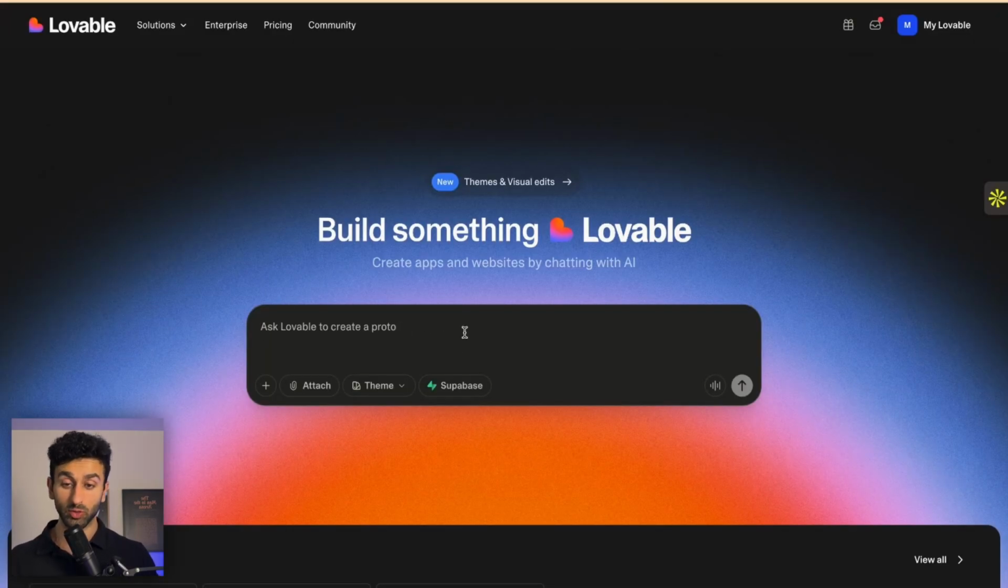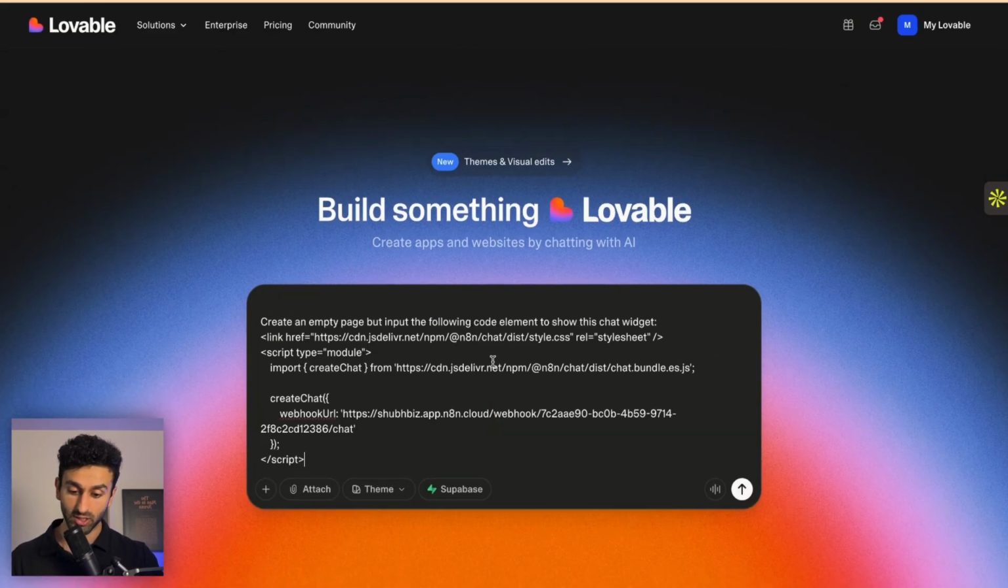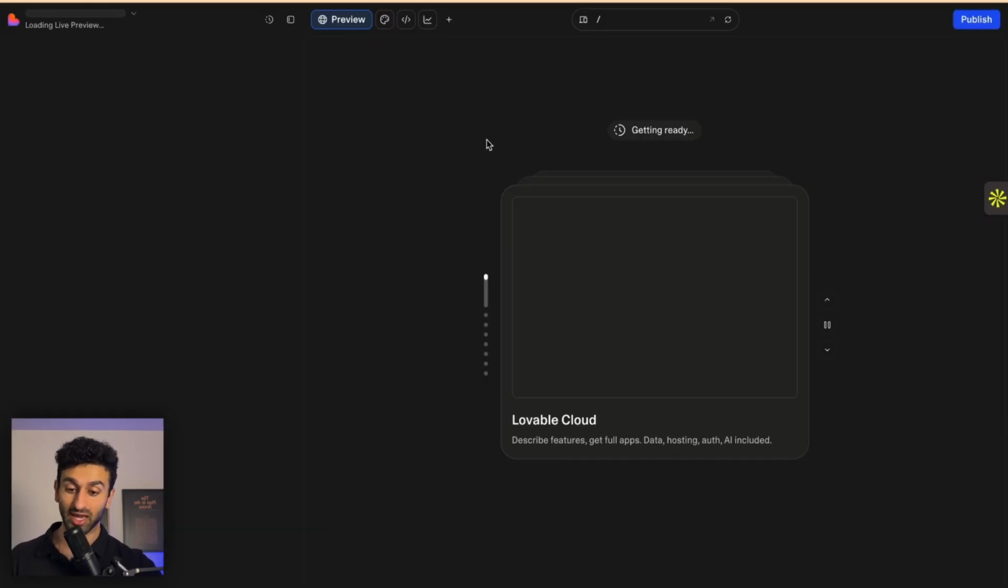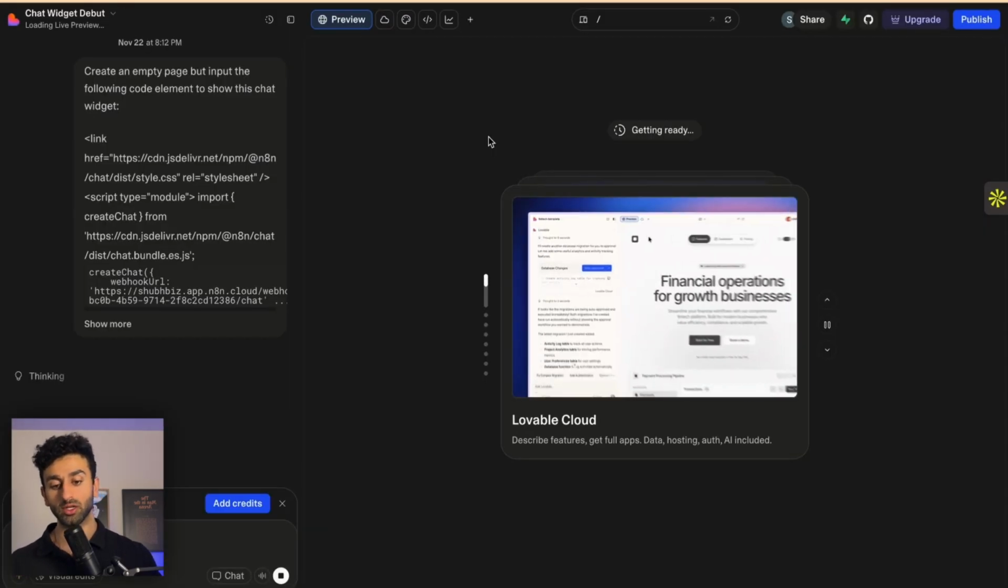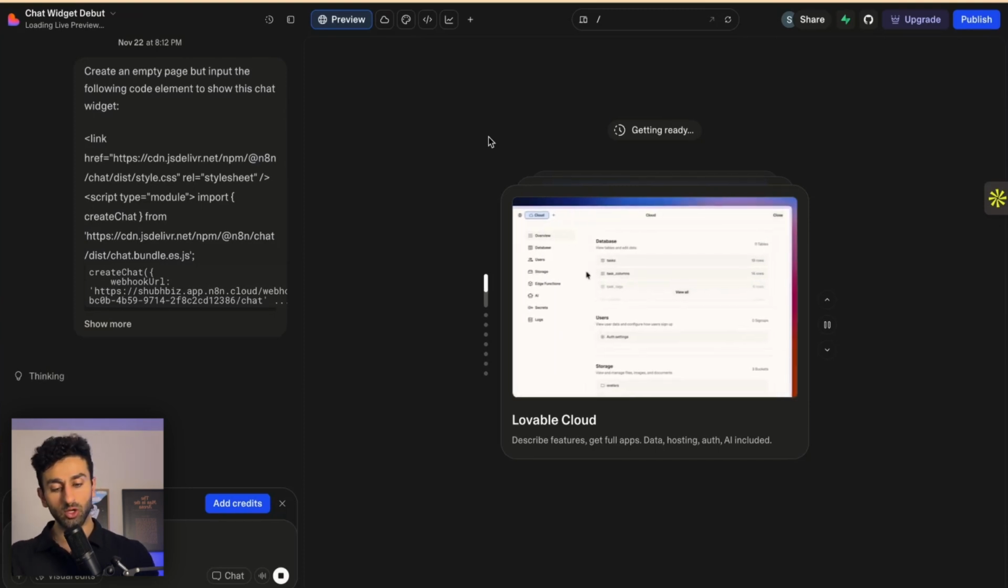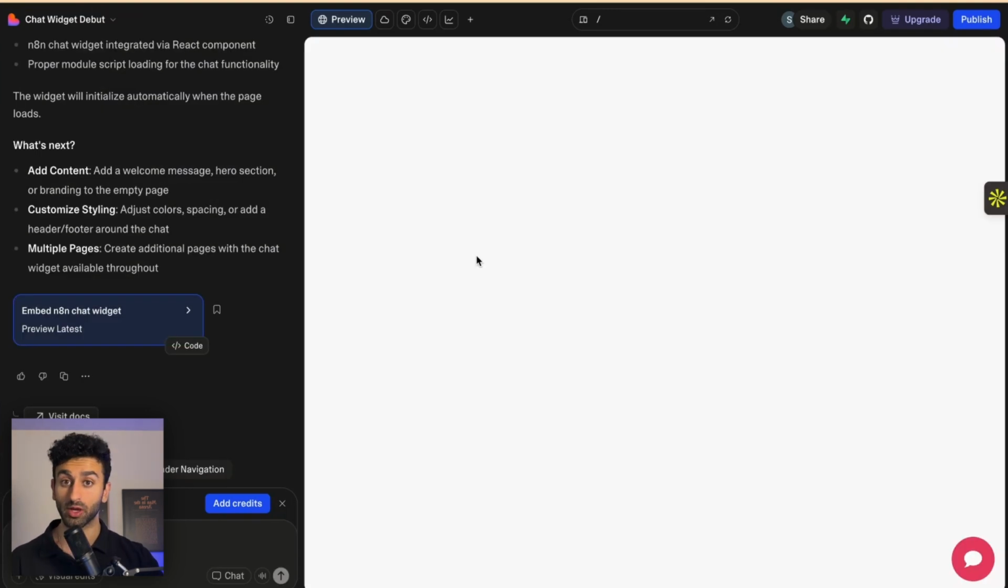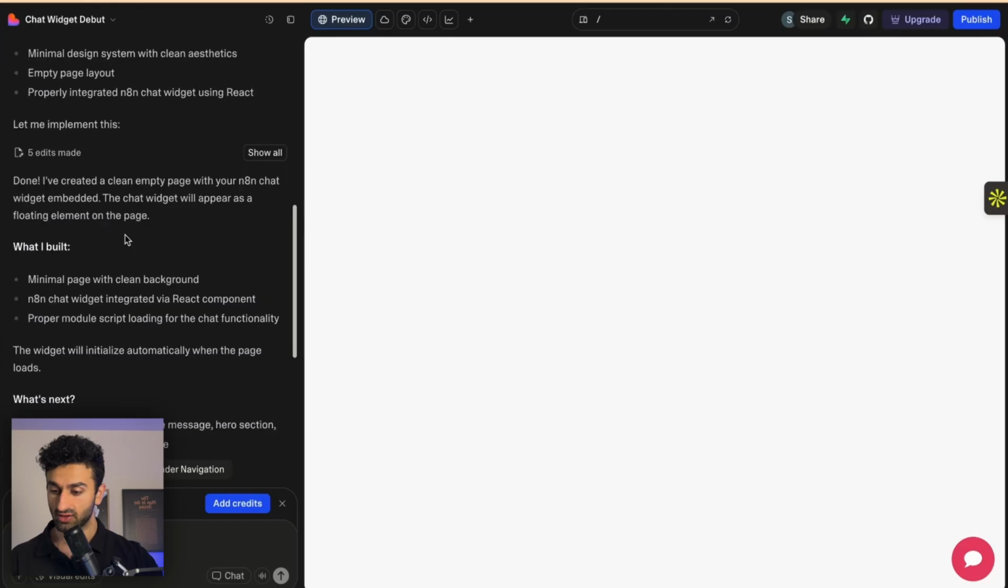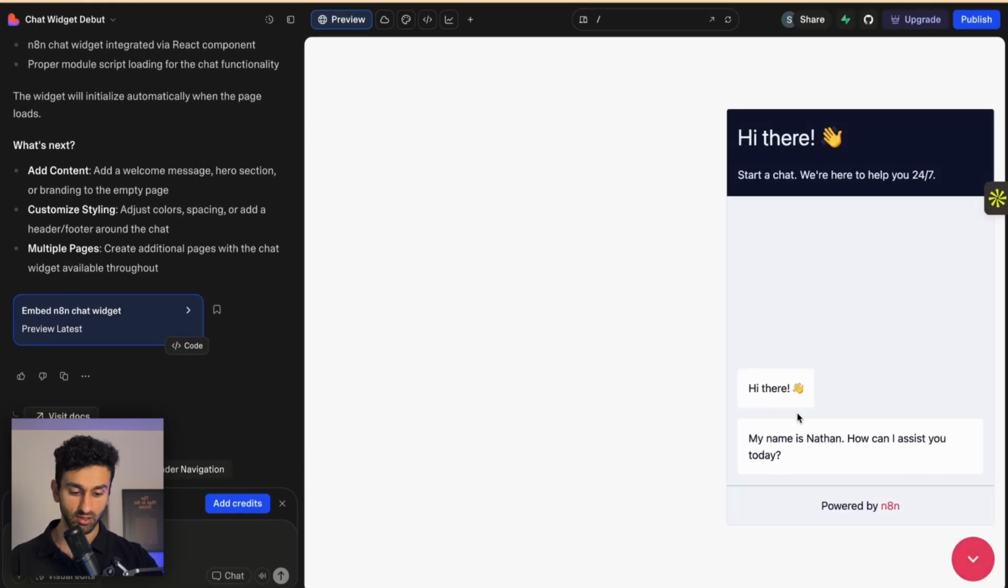So within Lovable, we can create our brand new web page with our chatbot. So right here, we can just create an empty page, but input the following code element to show this chat widget. We're gonna go ahead and click enter. And now this is creating a brand new project, a brand new page with this chat functionality. Okay, perfect. So we've just ran this. We gave it a second to think. It's created this for us here. So we see this is the embedded chat widget.